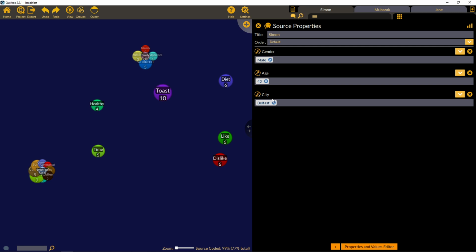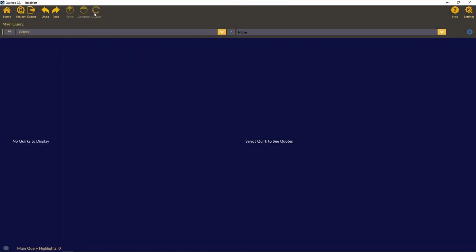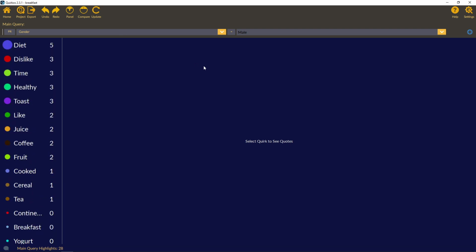And what we can do is now filter our results by those properties. So for example, if we click on the query button here, let's get that started. We've got this main query, property gender equals male. So we click on update.